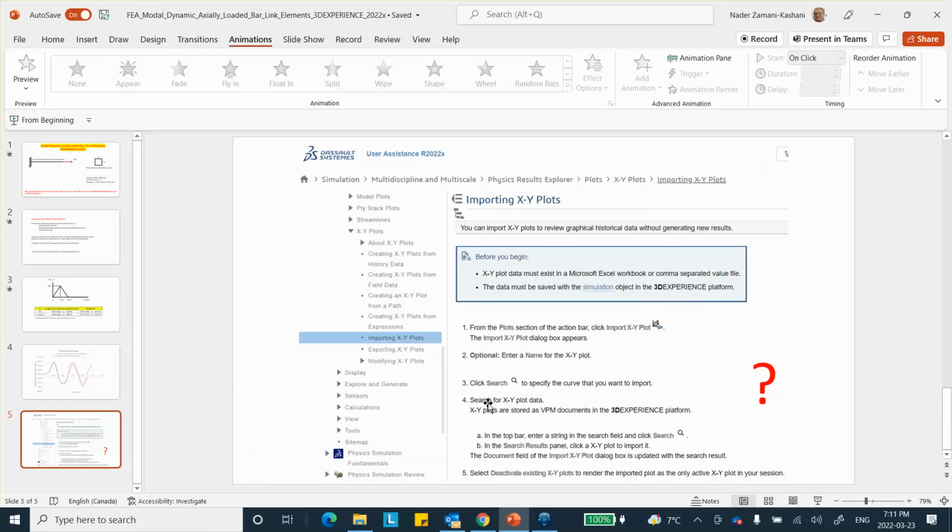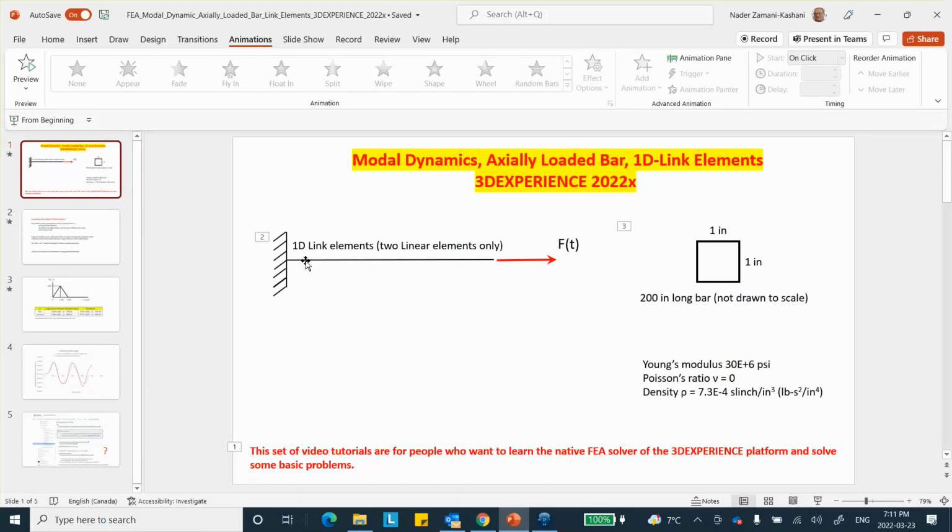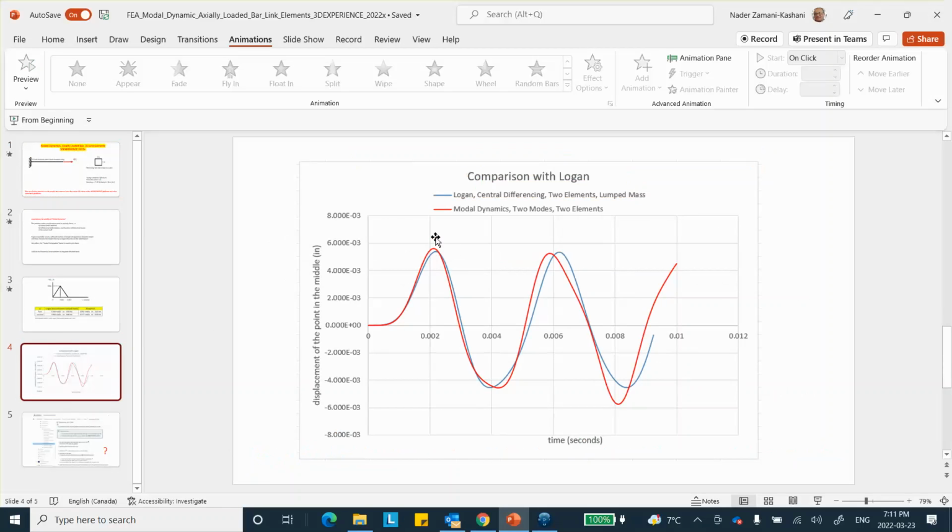Okay, so as I said, I'm going to be using two one-dimensional bar elements or beam elements if you want. However, since I will restrain it so that it only axially deforms, generally speaking, people call it link elements. Okay, so two elements, one here, 100 inches long, the second element 100 inches long, and then we're going to look at the displacement of the middle node, and you will see that.